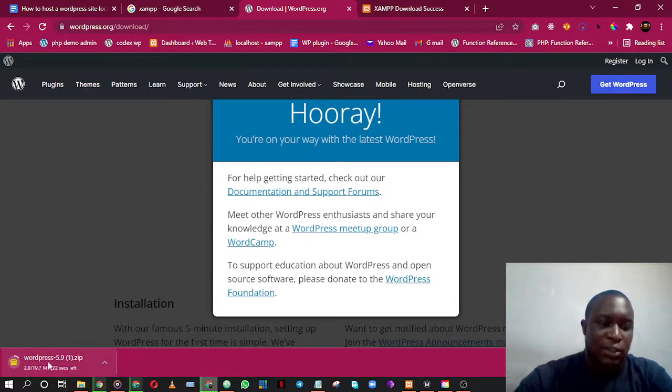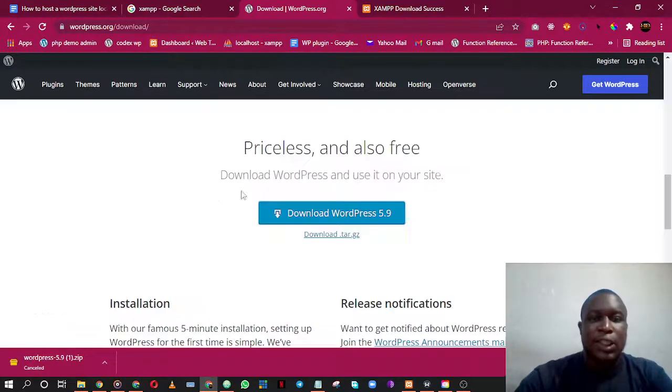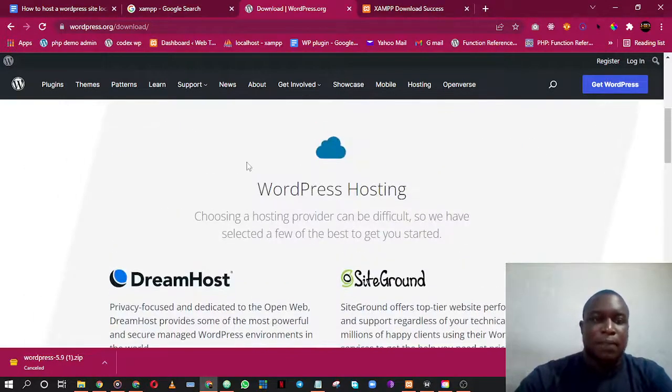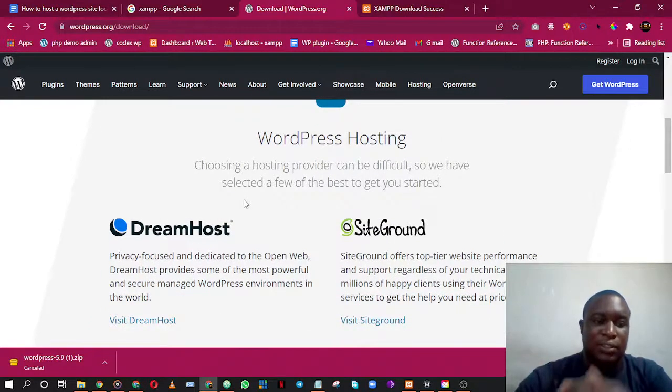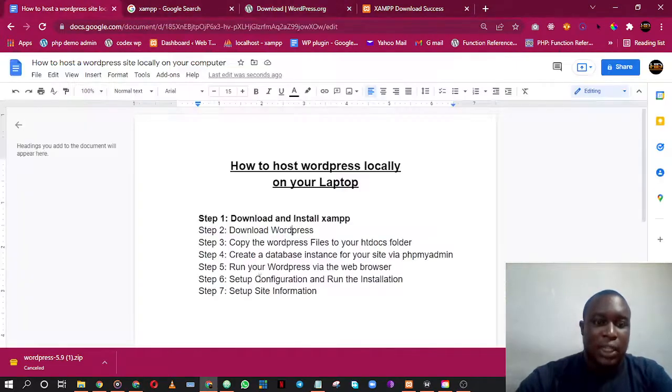But as you can see, I have the latest version of WordPress downloaded to my machine. That's the reason why I'm having WordPress 5.9. So that is it basically. I've downloaded and installed XAMPP, and I've downloaded WordPress. So let's go to the next step.